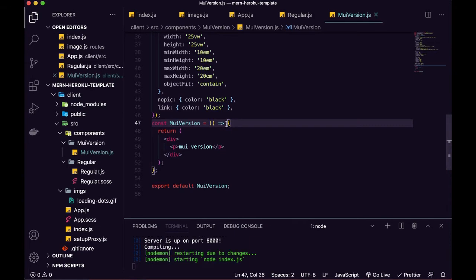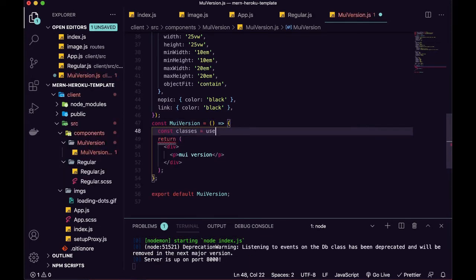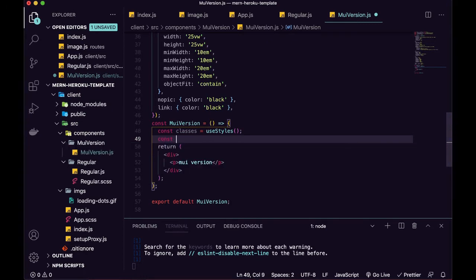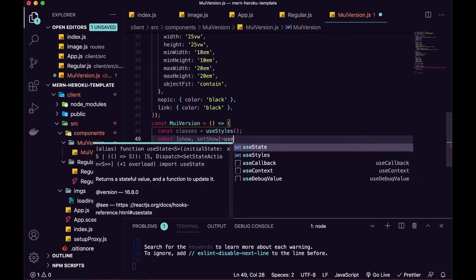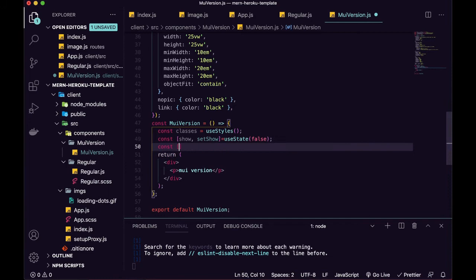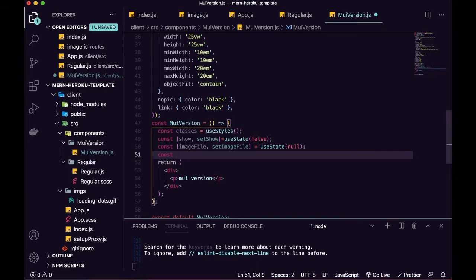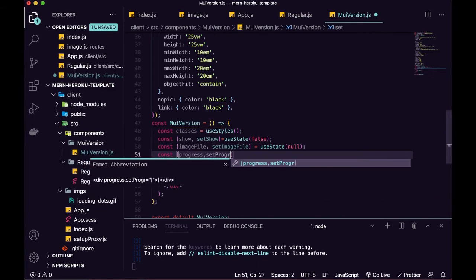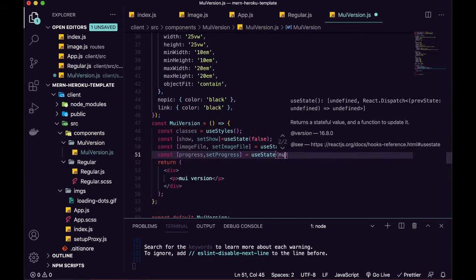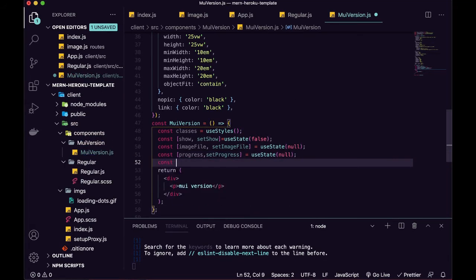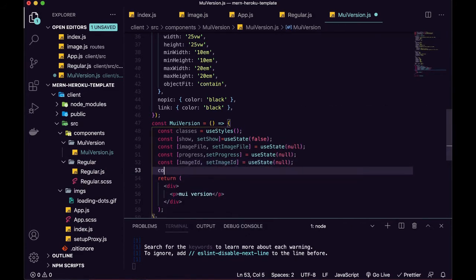Now use that hook inside of the MUI version component to make our classes. And let's set up some state. Show conditionally renders the Dropzone input modal. Image file stores the file. Progress is the percentage uploaded. Image ID will be the image file ID sent back from our upload route after we upload a file. Currently uploading is also the same as before, a boolean for conditional rendering.